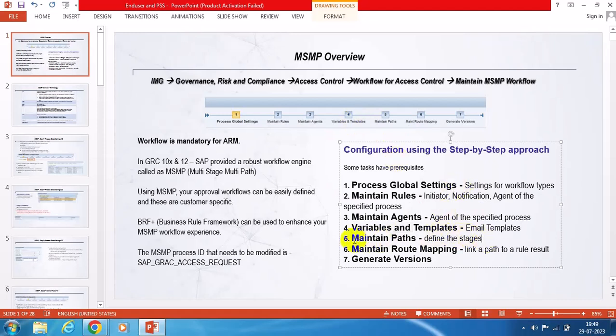Now the fifth stage, maintain paths. Here the complete MSMP configuration. See, we can say the complete ARM, MSMP is the heart of the complete configuration. Now we can consider only MSMP as an objective. The heart of the complete configuration will exist in the maintain paths. Here we will separate my create account workflow has path has number of stages. We can define the stages, basically 2 stages, 3 stages, 1 stage. Maybe my lock workflow has only 1 stage.